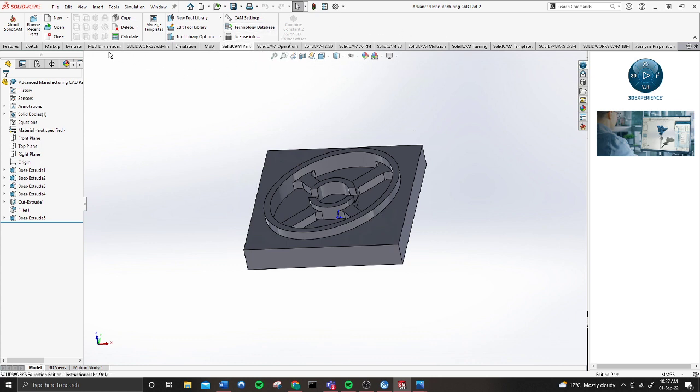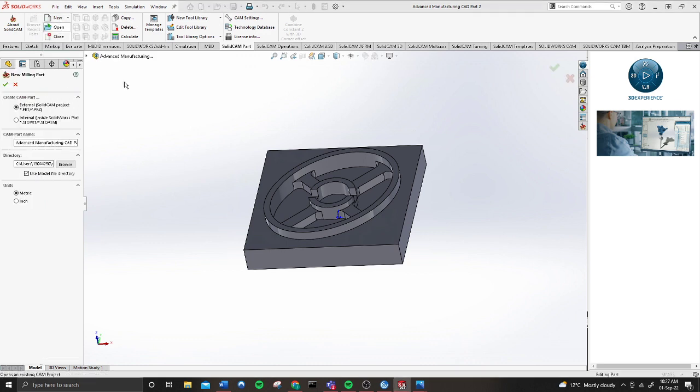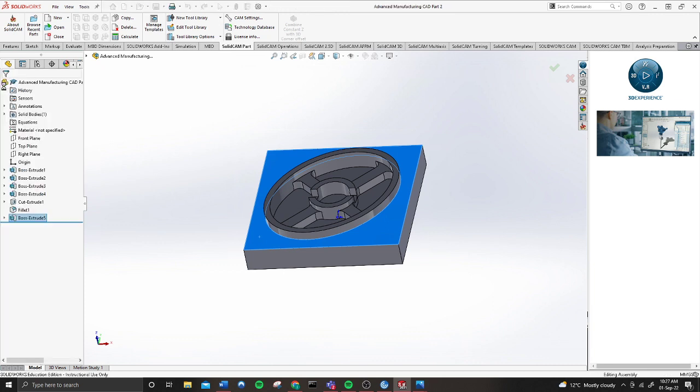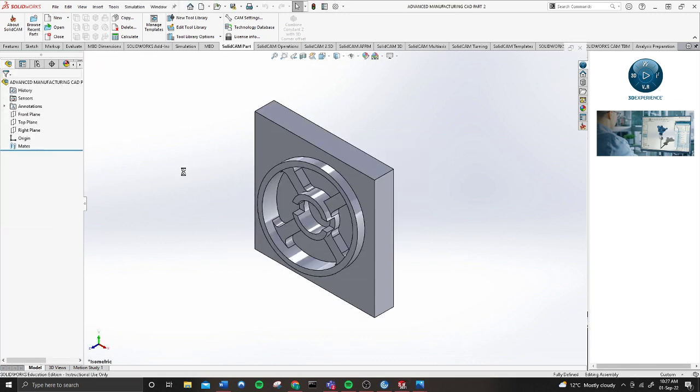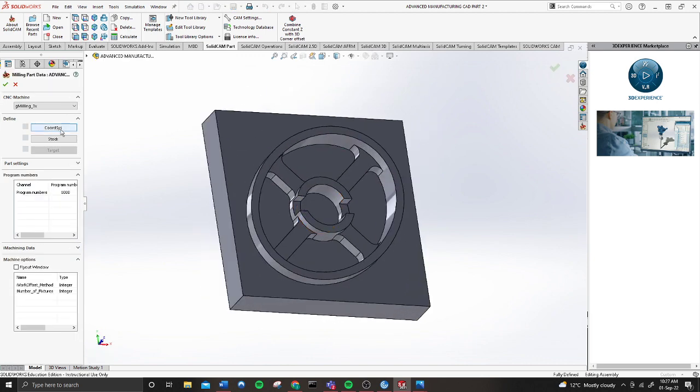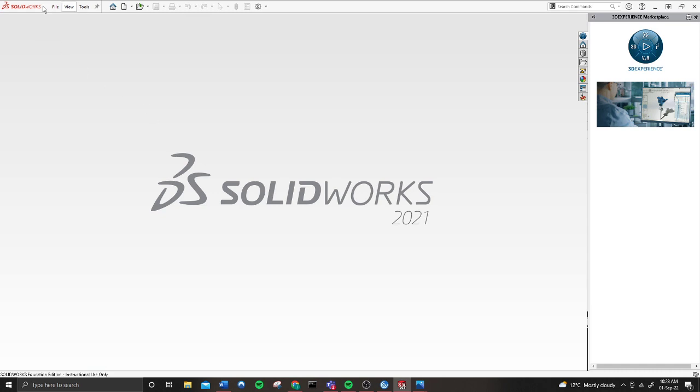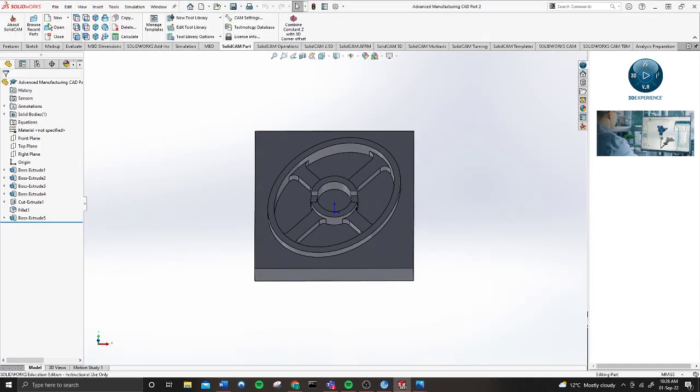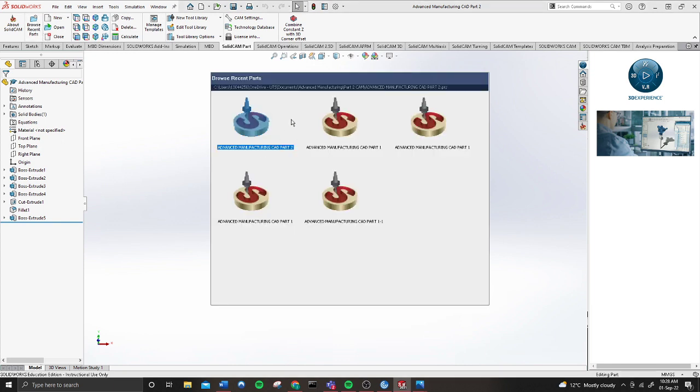What we're going to do now is we're going to go new and then milling. Then we're going to select our part, tick, same as the last video, and then we're going to go through setting up our coordinates and our stock. So I've already done this, so I'm just going to go straight to the tools as well as the operations.